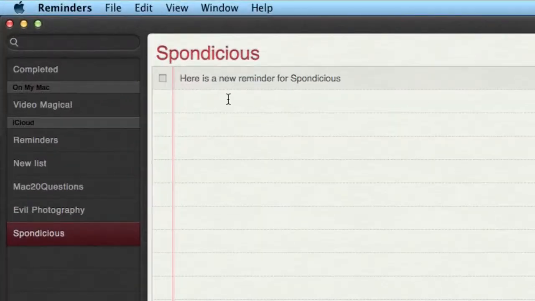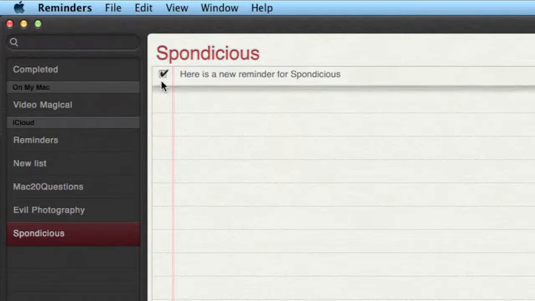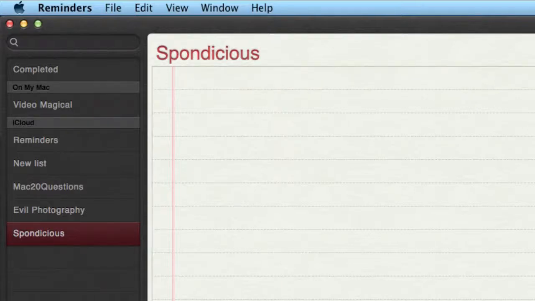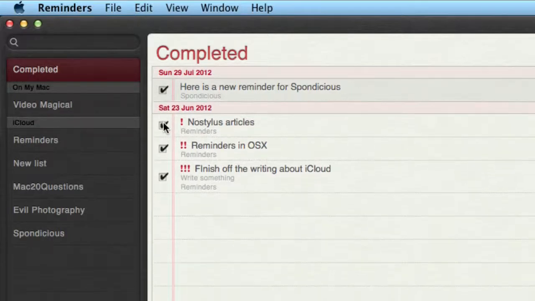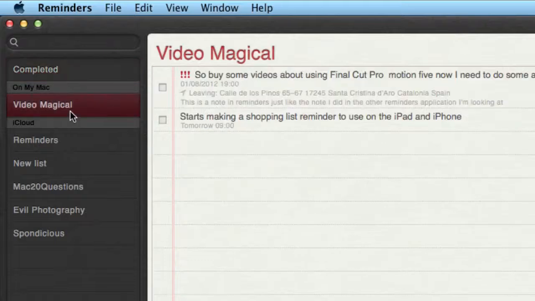When I've actually done this reminder, it's completed. Just click on that there and it's done. It goes away. It's hidden after that. And I can go to here. I can see completed stuff. So there's the one I just completed and it's there. And if I say this one, well, I didn't really complete that. So let's just uncomplete that one there. It's one from Video Magical. So there you go. That's put back into the list again.